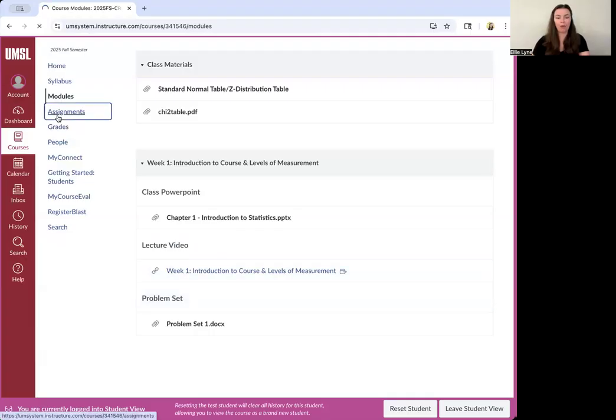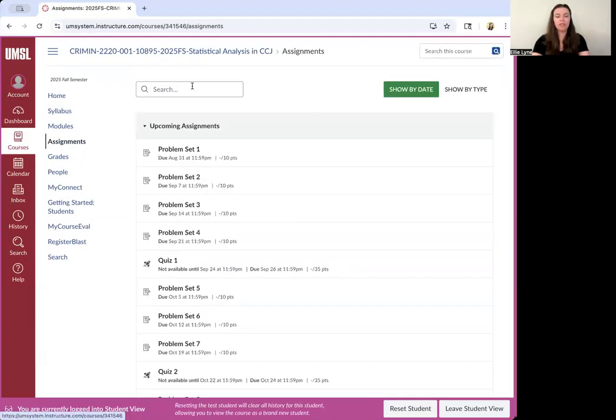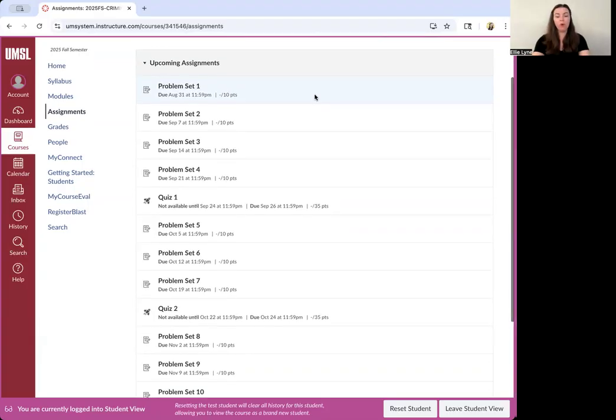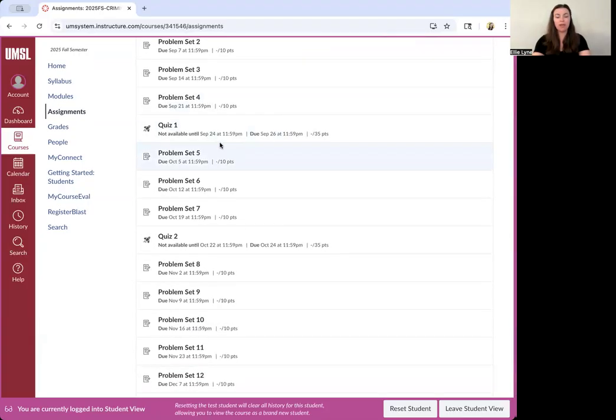Heading over to our assignments tab, this is where you'll see all of the upcoming assignments and due dates. And so I tried to situate this class into thirds. And so we cover approximately a third of the material in the first 4 to 5 weeks, and so on and so forth for both units 2 and 3. And so we have 4 problem sets before our very first quiz, which will take place on September 24th.